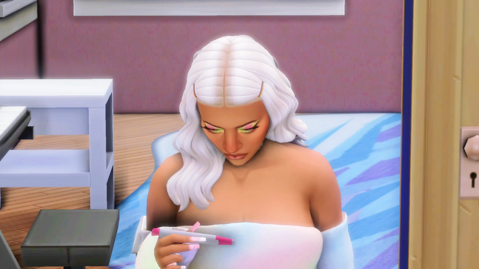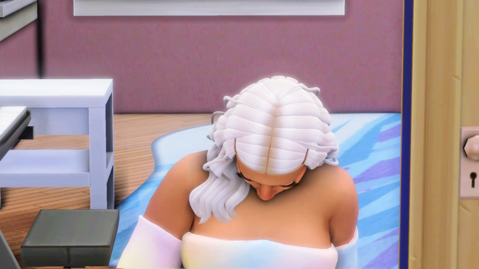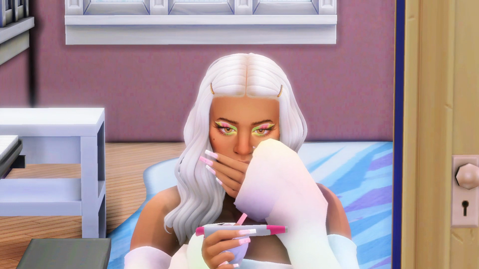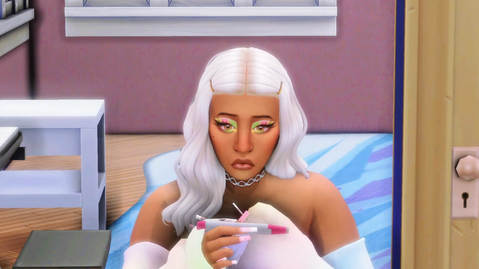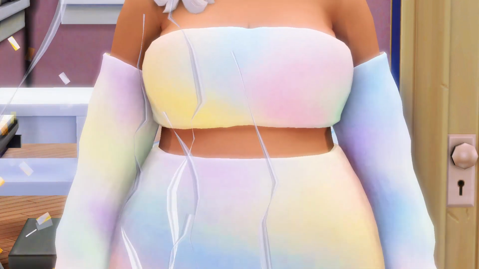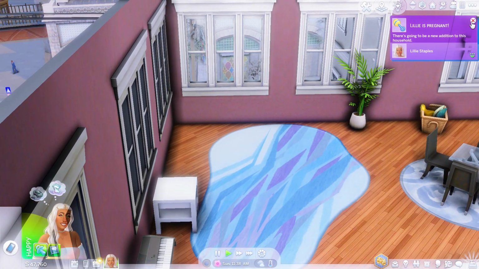As you can see, she has the little test, and then she's gonna look at it for a bit. It's kind of obscured because obviously it's blurred, but you know, she's looking at the test. And any second now, gasp, her reaction, she's pregnant. And then depending on their feelings about pregnancy, she is excited, it seems. So she is pregnant. There's going to be a new addition to this household.